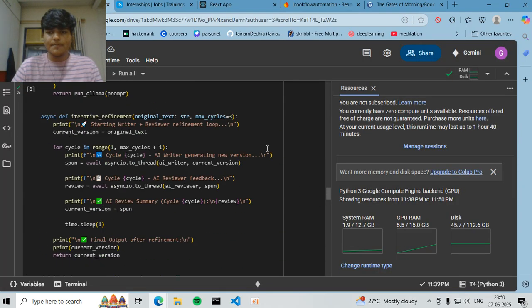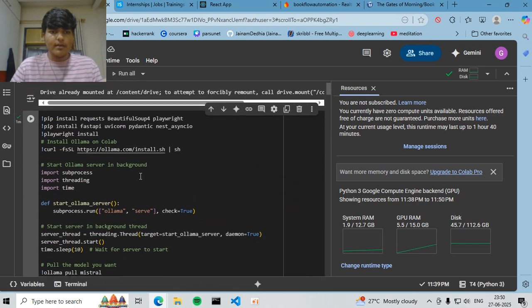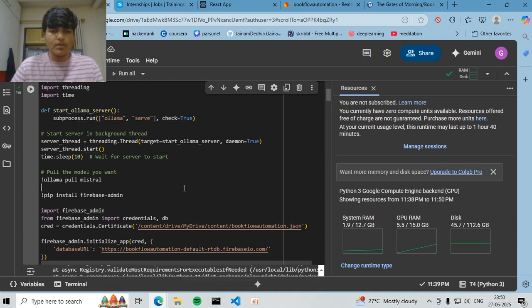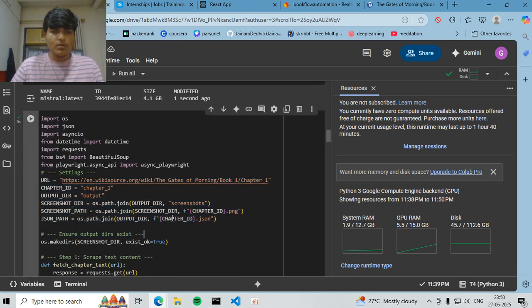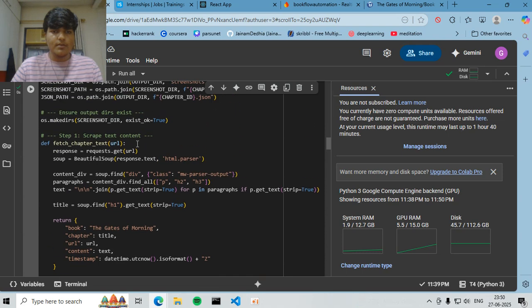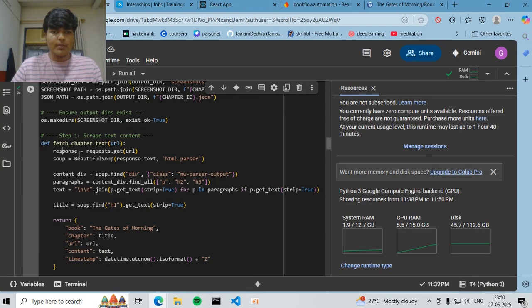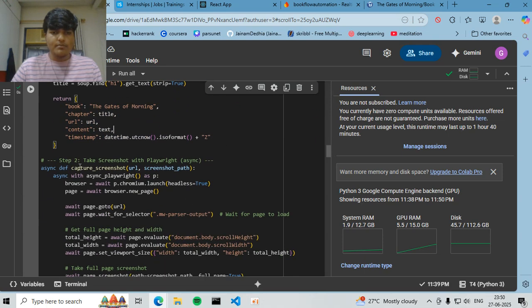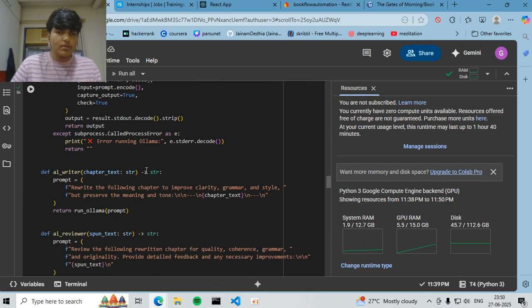This is the Google Colab I am using. Here this is the code I am using to run Ollama with the Mistral model, and this is the code for the URL scraping. Once it receives the URL from here, it will scrape all of this using Playwright, and then it will also take the screenshot, and then store it in the Firebase.